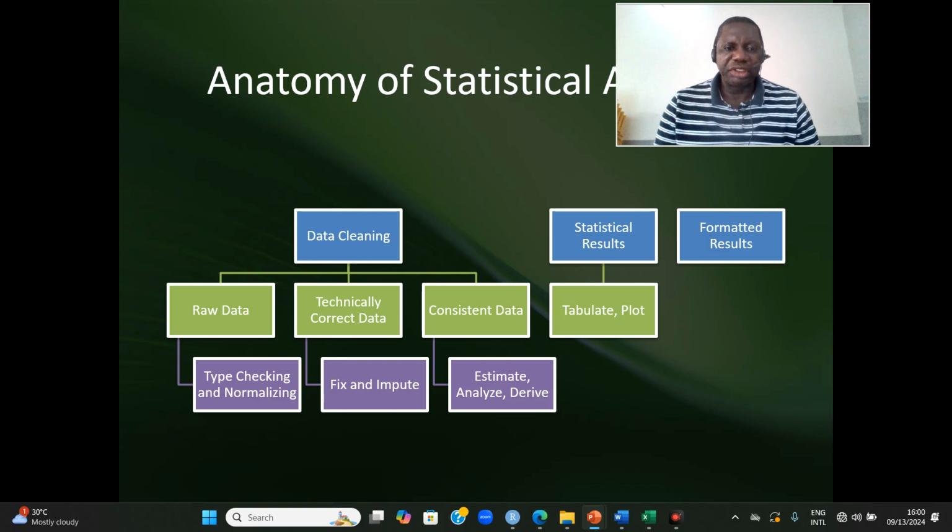So you use the consistent data to do your estimation and all manner of derivation. And after obtaining your statistical report, you ensure that it is formatted so that you have it in publication-ready formats. So this is an overview of the anatomy of statistical analysis.